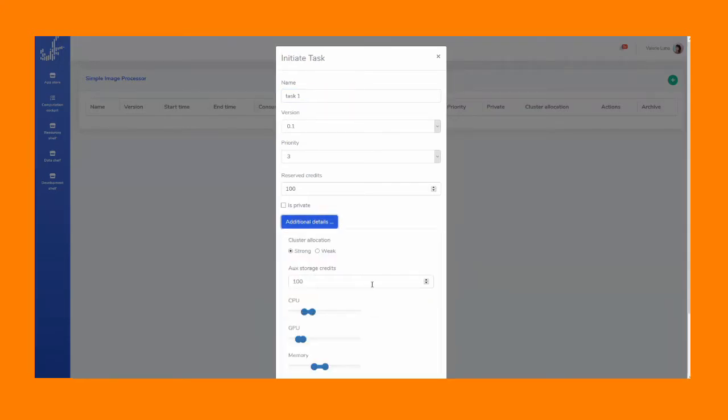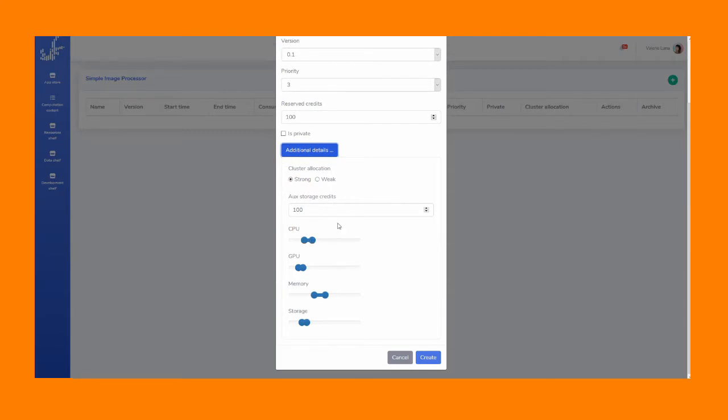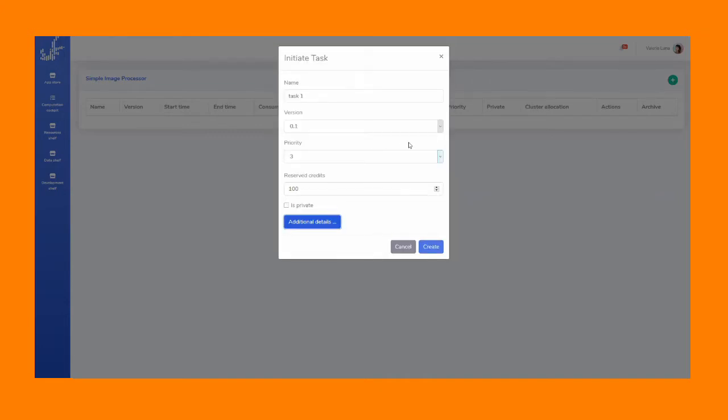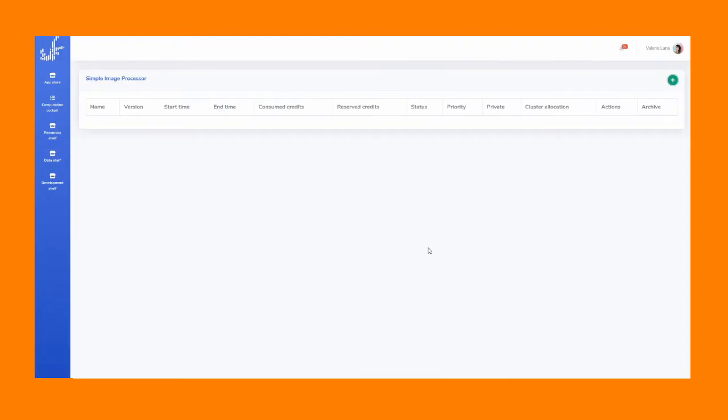There are some technical details that are hidden and you don't need to care about them, like the usage of CPU, GPU, memory storage, and so on, and the ranges of it. But for the end user, it's enough to understand that we have some priorities. So you can decide how important it is for you and how many credits you can spend to run this task. We will not change anything here, and we can create the task.